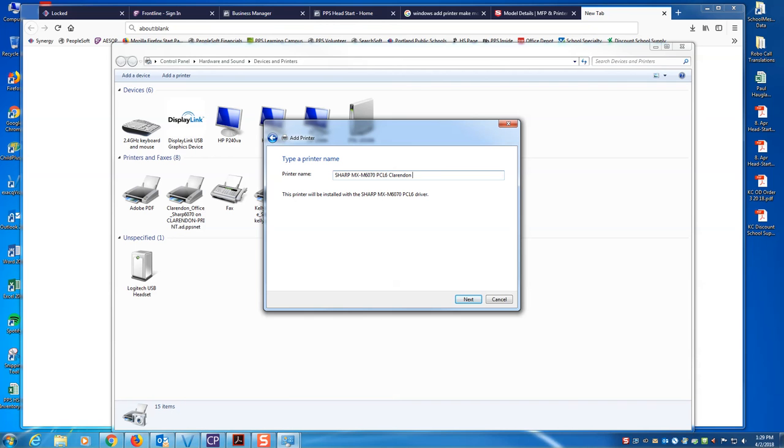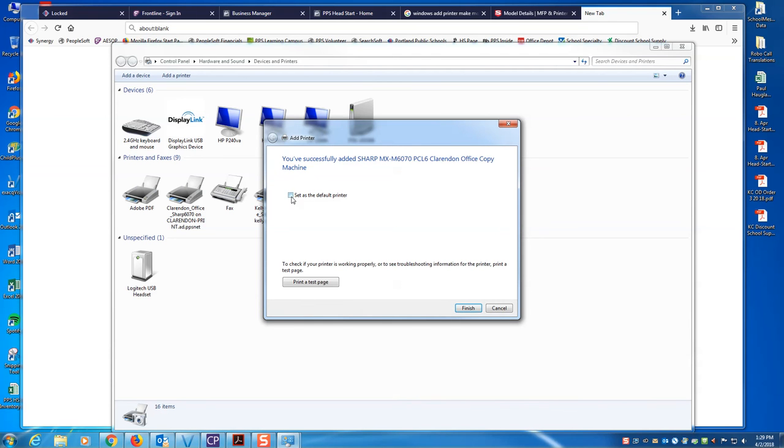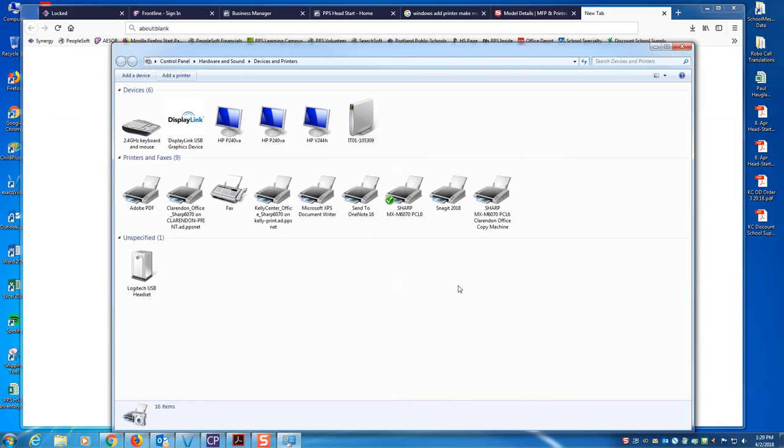Clarendon Office Copy Machine. Then hit Next. You can set as your default printer if you want, and print a test page to make sure it's working properly. Then hit Finish. And as you can see here, it lists the printer with the name.